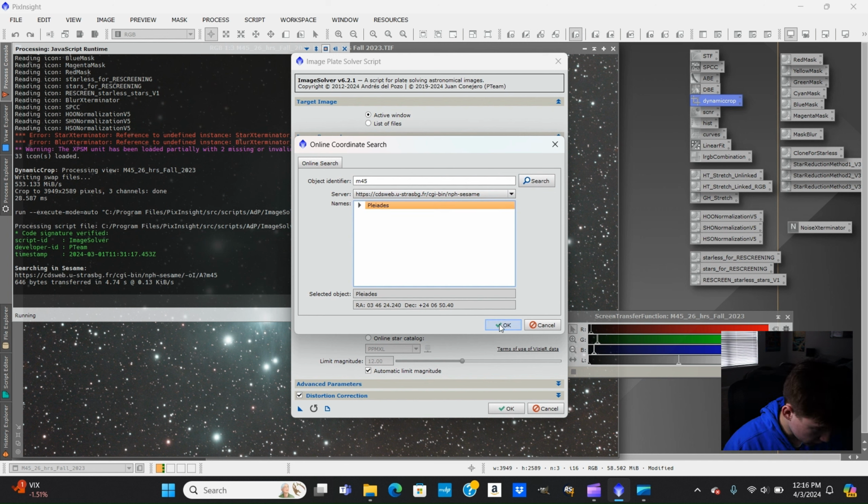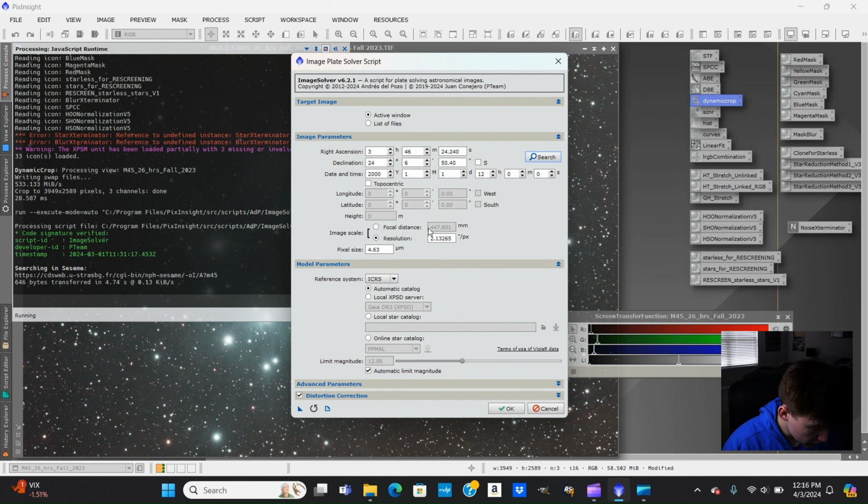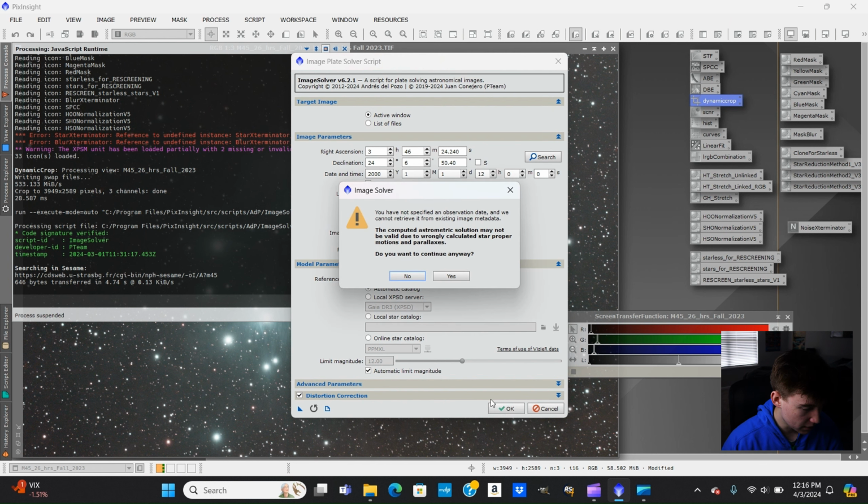Pleiades, you can see it's right there. And make sure you have your focal length all good, and your pixel size for your camera. I don't care about resolution here, so I'm just going to hit focal distance. It's 448 millimeters, but this is what it was last time. It's basically the same thing. So hit OK on that. We're going to hit, do you want to continue anyway? Yes. And this stuff doesn't really matter, so you can just hit OK on that.